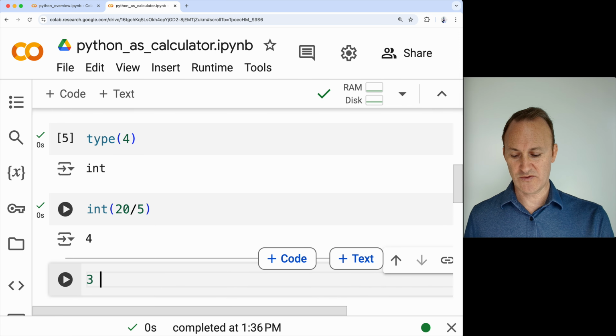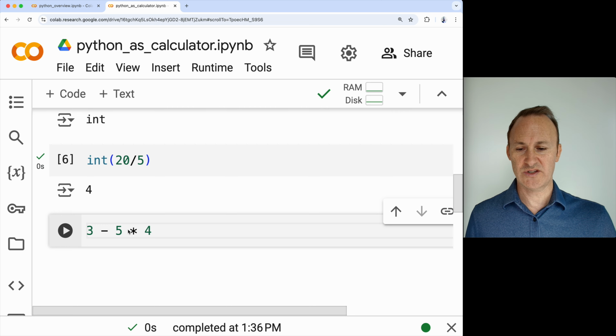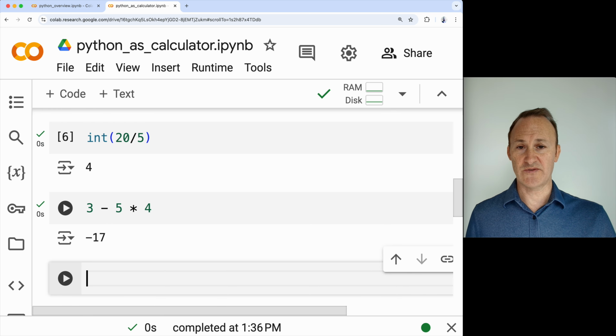Now, what if we do 3 minus 5 times 4? Okay, this is interesting. Does Python follow the order of operations, which says multiply first, or will it go left to right? Well, let's find out. Let's get an answer. And you can see we get -17. Python does follow the order of operations.